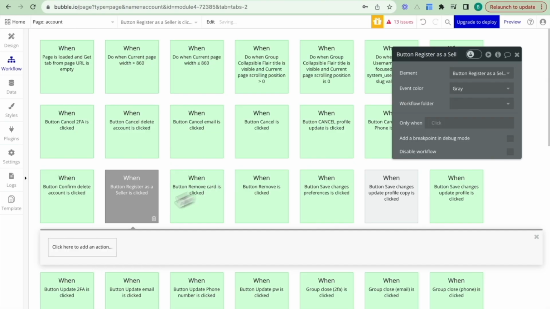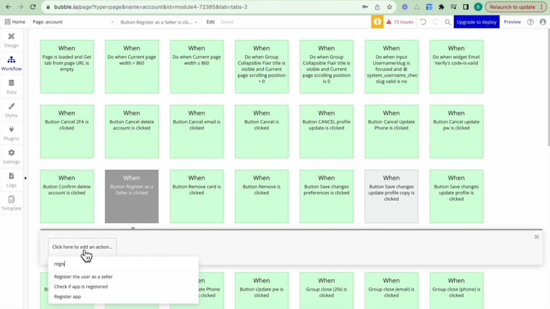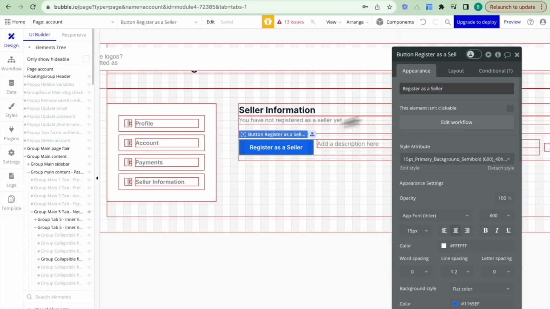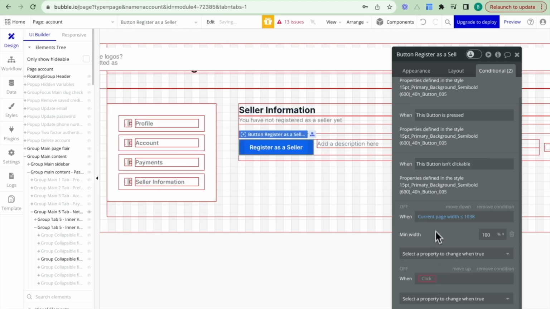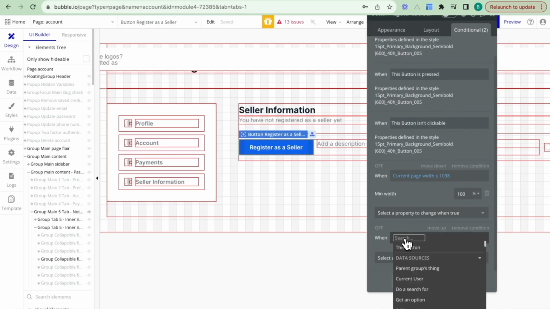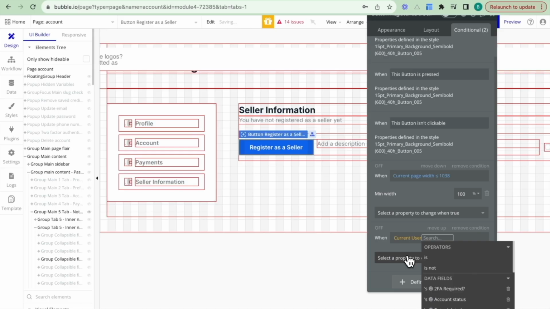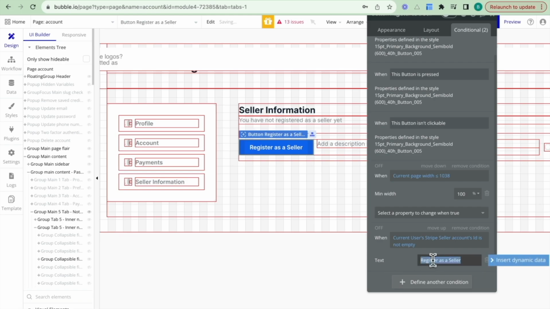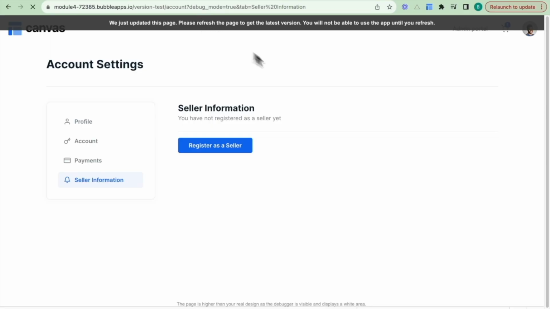What we want to do is add a workflow here, and the workflow we want to add is register the user as a seller, like so. Then we want to add a condition: when current user Stripe seller account is not empty, then I want this text to say update your information. In that case, they would have already created a seller account and we want them to update their information. So let's see how this looks.